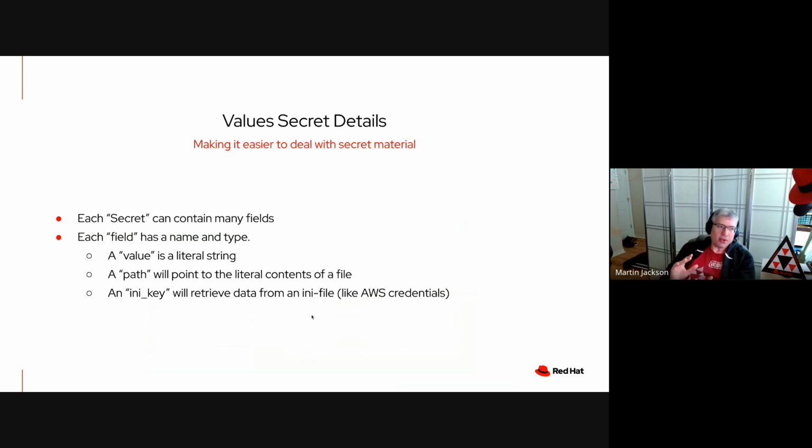But in addition to just values, you can also have a path type, which, instead of containing the literal text that will be injected into that field, can point to a file. And the file's contents will be the value for that secret. So this is particularly helpful if you're injecting SSH keys as secrets, instead of having to figure out how to correctly format your SSH private key for the purpose of injecting it in a YAML file. You can point to where that file lives on disk and give it that reference. And the secrets loader will read the file and inject the contents of the file for that field. Everybody's happy. We also have an ini key type, which can retrieve data from an ini file.